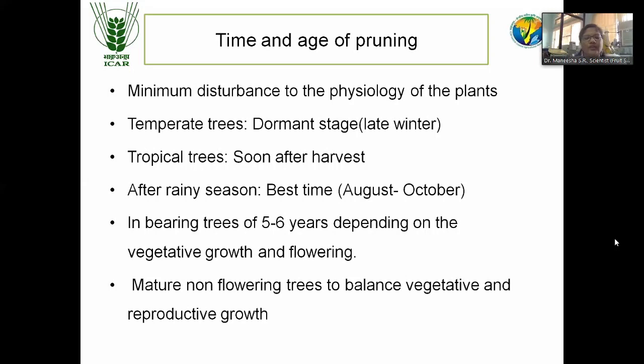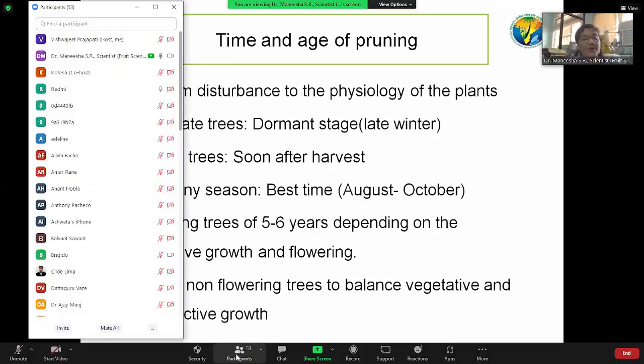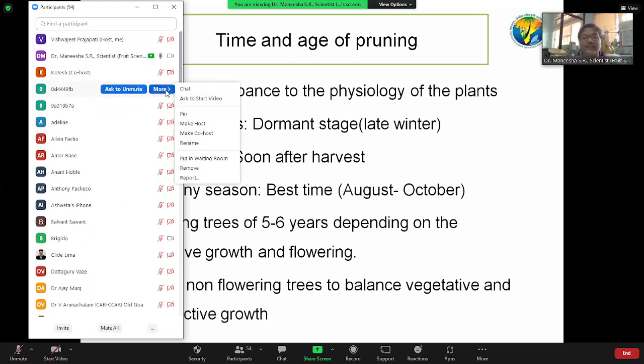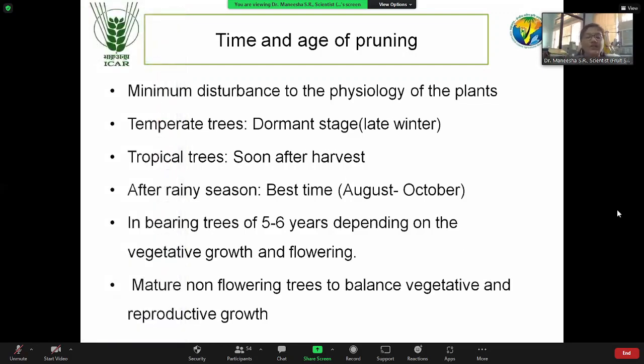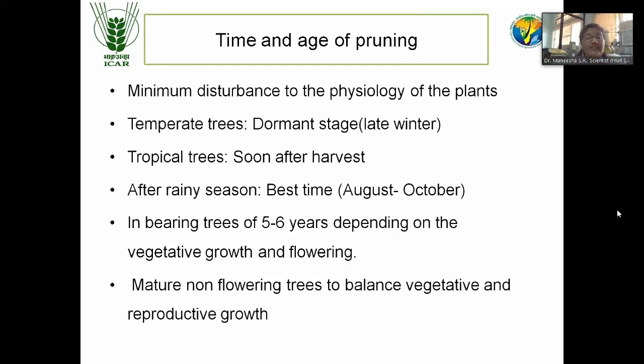The mature and non-flowering trees. As I said, many are complaining or blaming regarding the unproductiveness of the trees. In such trees, if there is sufficient growth, if there is a proper canopy, if the tree is bearable, then we can balance the vegetative growth by giving a pruning so that next season the flower buds will initiate and we can ensure flowering. So in such trees, we can go for canopy management pruning.